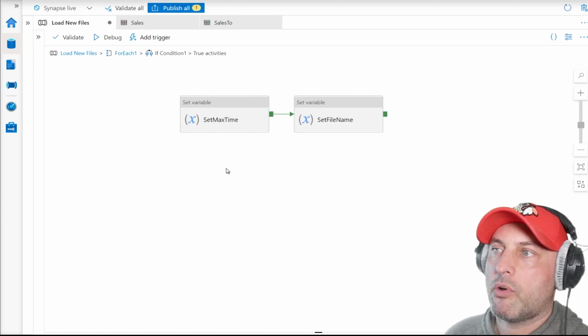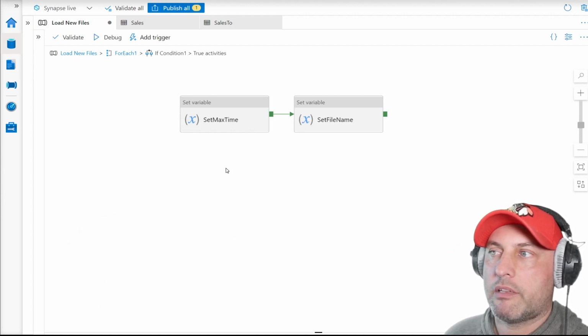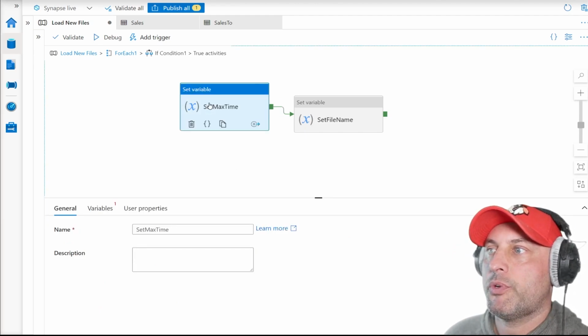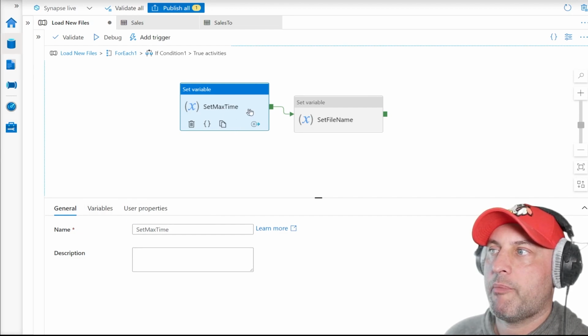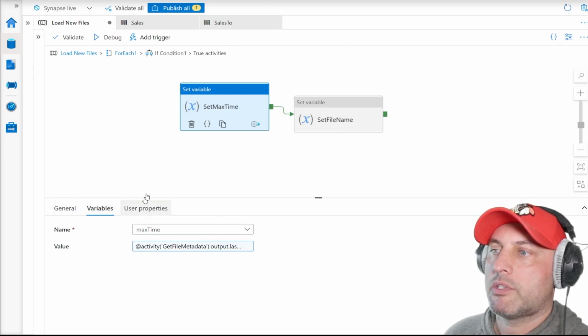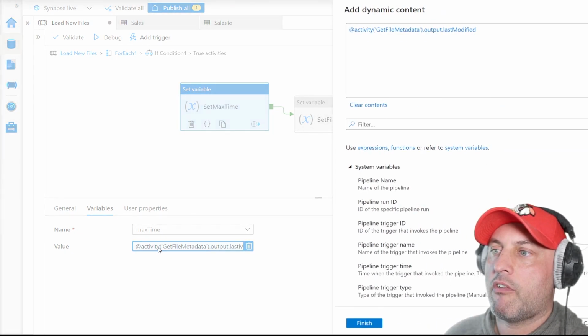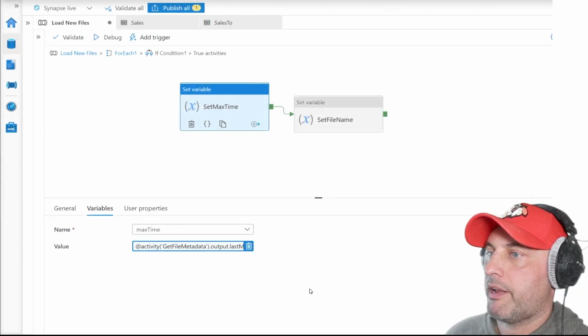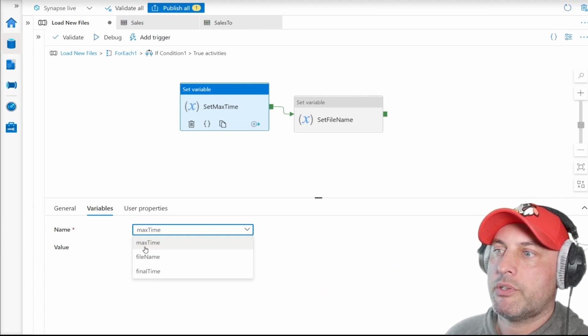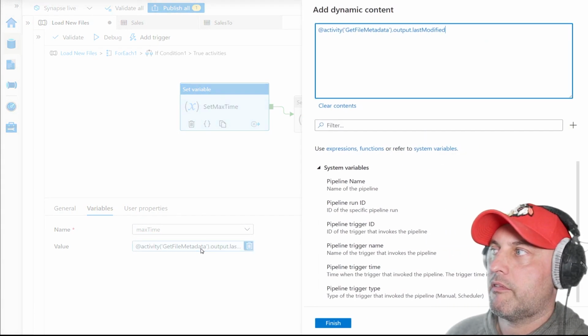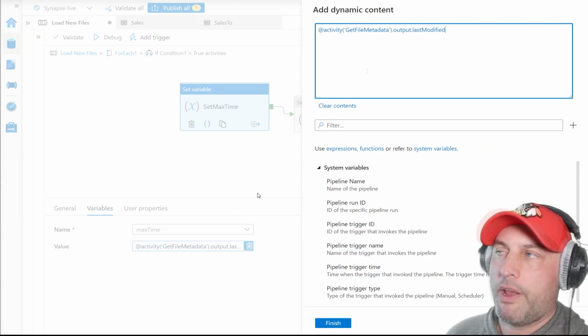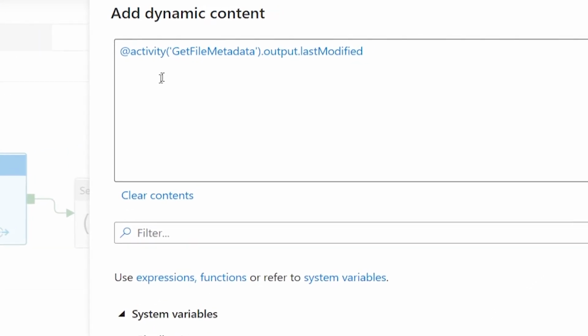So now we go back to our screen with the set variable activities. We have set max time and set file name. So we go to set max time, and we're going to set up the value of our variable. We specify which variable we're going to be writing into. So it's going to be max time. And the value we're going to be writing into this variable is this. So here is the code.